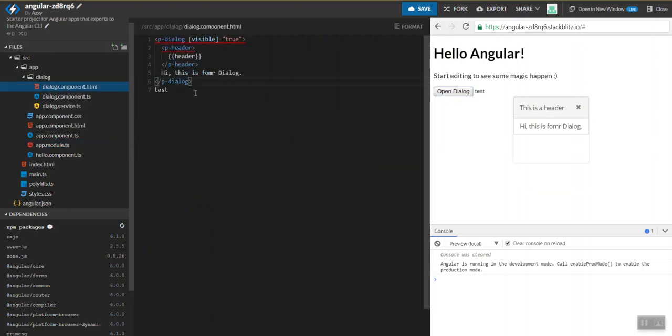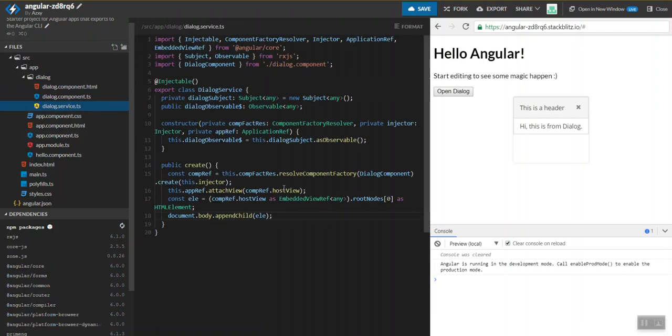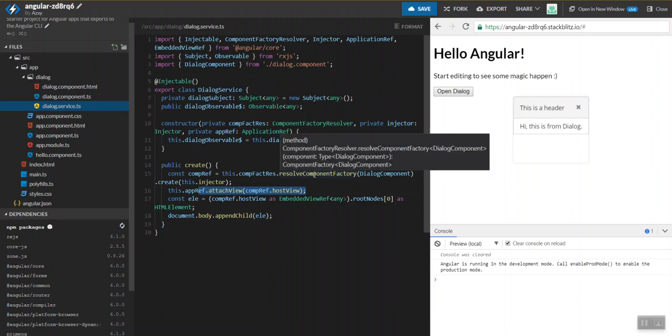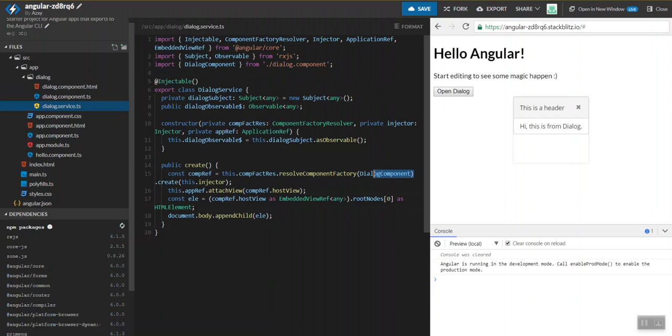Let us go to the dialog component. Okay, now we have a working dialog. So when you click on this, this uses Angular's application reference to attach the view. In order to attach the view, first we use the component factory resolver to get a component reference, or the component holder. Then we use the create method to get the instance of the component. From the instance we take the host view that we attach to the app reference so that it comes under the Angular tree, that is the change detection cycle. Then we attach the view to the body. So all these are good.